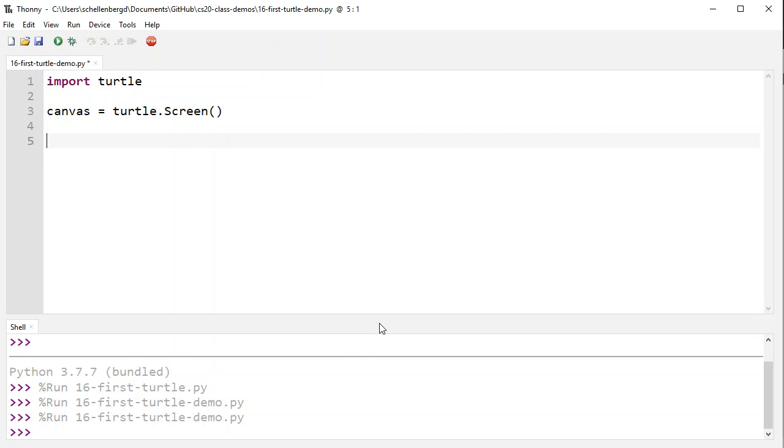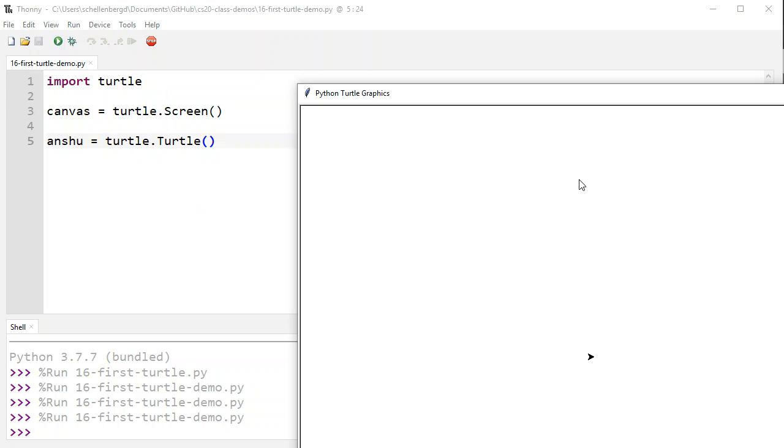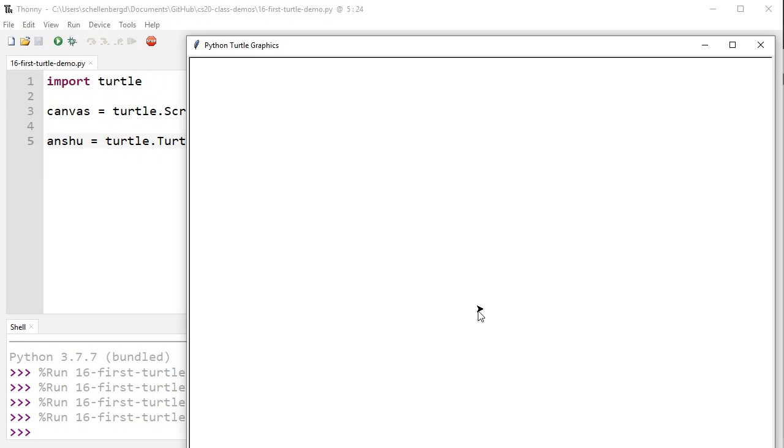So not only are we going to create a canvas upon which to draw, but we also need to have some kind of turtle to do that drawing. If we said Anshu equals turtle.Turtle(), there's a function inside our turtle module that's a capital T Turtle, and the brackets at the end mean we're going to run this. If we hit go, what you're going to see is now we have this little arrow sitting there. And that is Anshu. That's our variable that we've created a turtle with.